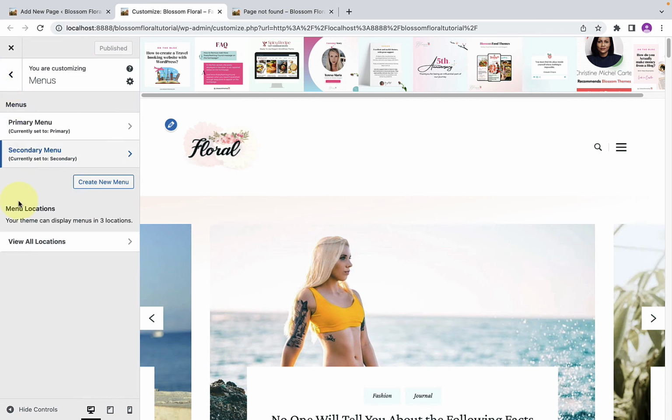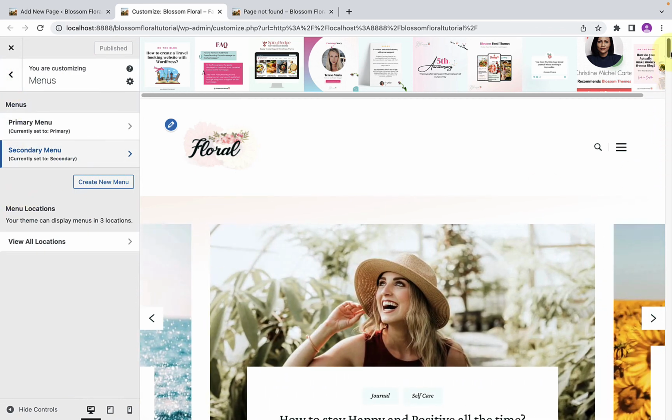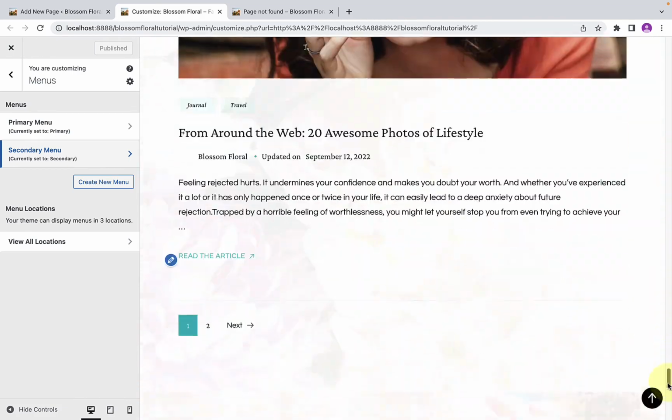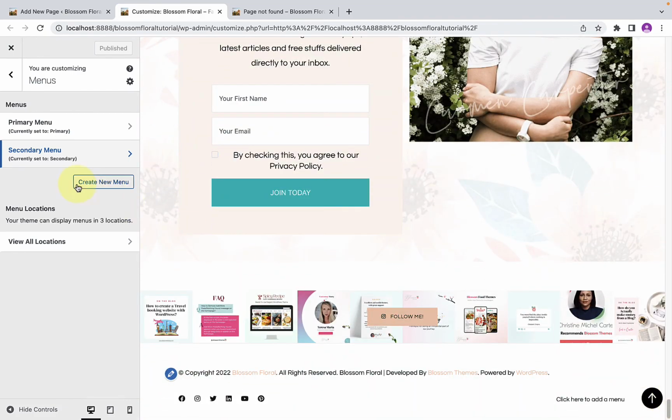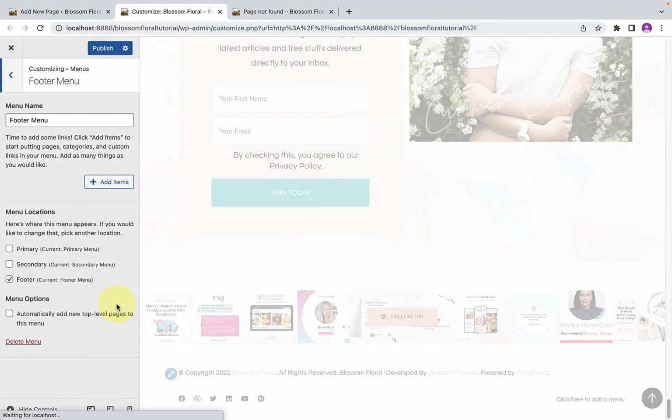Let's go back. Now we will create the footer menu. Let's scroll all the way down to the bottom, right where the footer menu is supposed to be displayed. Now click on Create New Menu once again. Give your menu a name. Now select the menu location. Select footer from here and click on Next.